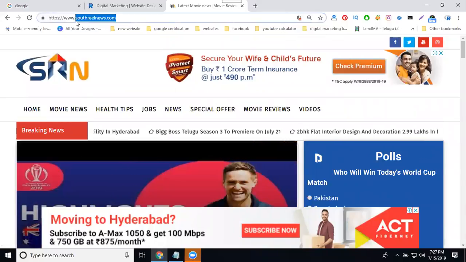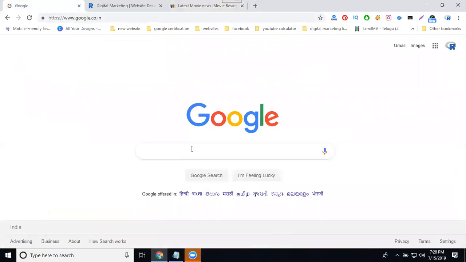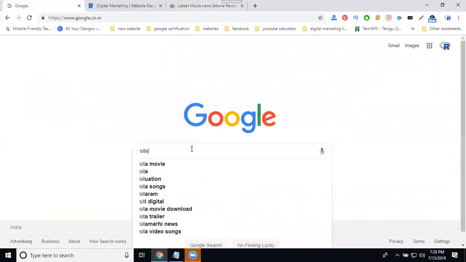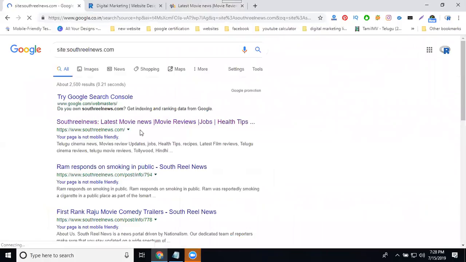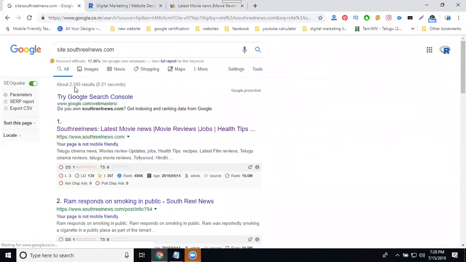Select a particular website. Go to Google. The syntax will be site colon and your website.com. When you check, you see your total pages. How many pages? 2500. These are the search engine page results, on a particular site, southindianews.com.